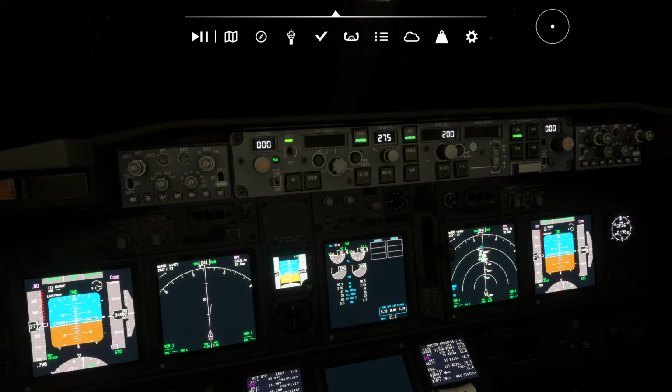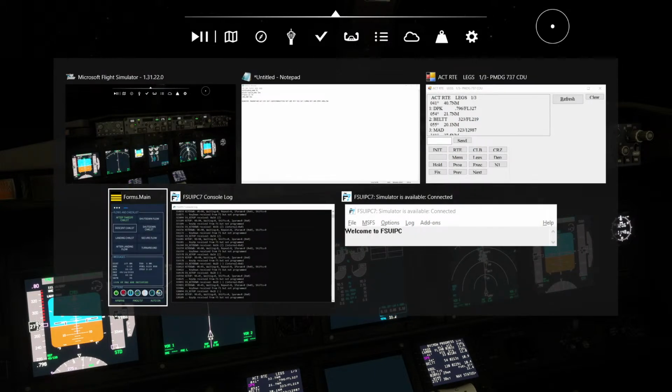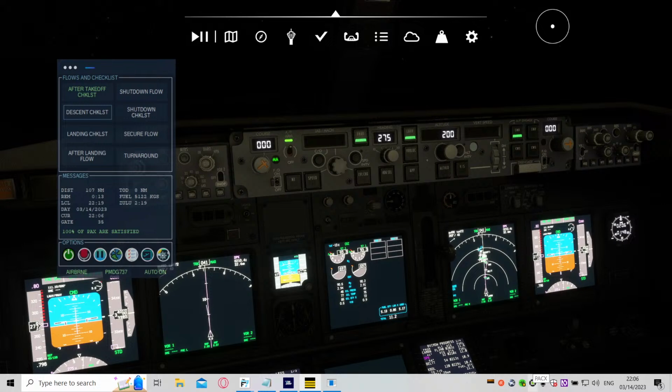Approaching top of descent. Okay, here we go. Distance to descent forward 29. Descent checklist button.